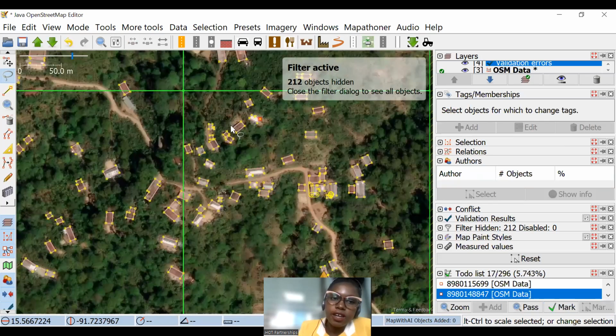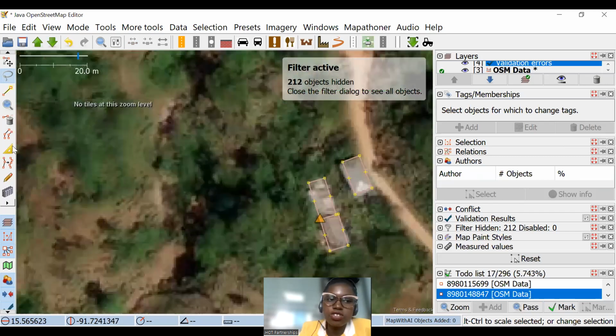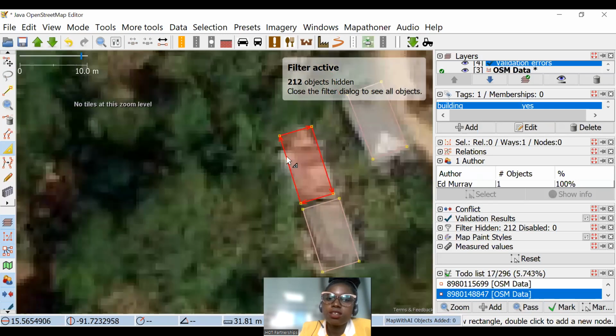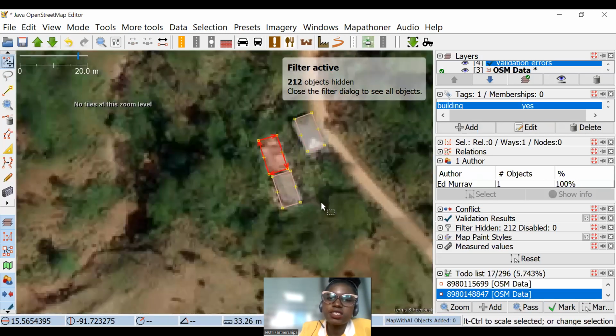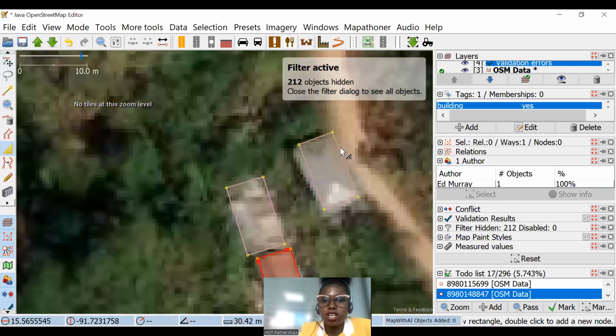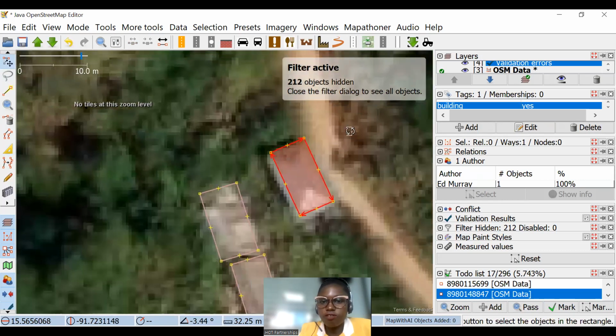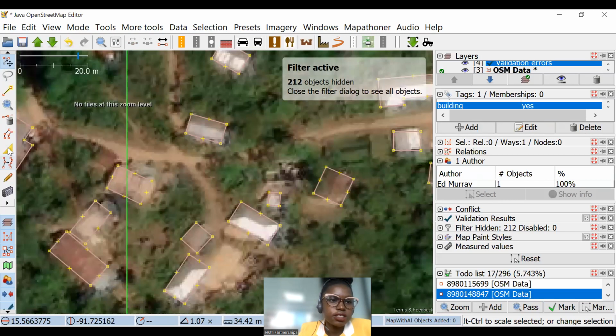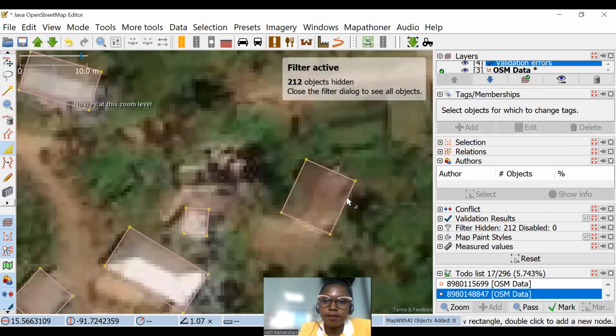But me, I prefer not using it, especially if I'm just working on buildings. Unless I'm working on points, it makes much more sense for me. But if you feel like it's useful, as long as it works well for you, you can just go ahead and use it. But me, I just keep going square per square.